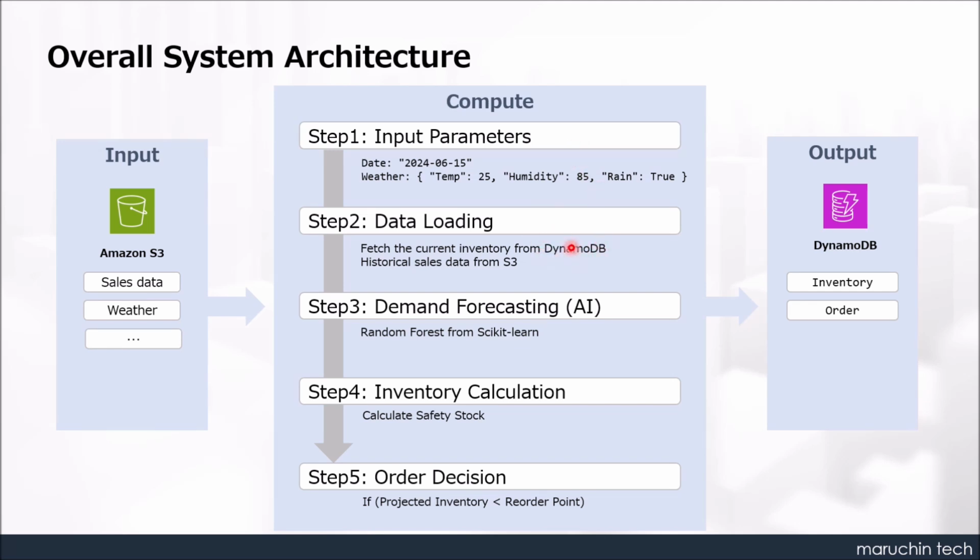We fetch the current inventory count from DynamoDB and the historical sales data from S3. Then, we perform the actual demand forecasting. We will call the random forest algorithm from Scikit-learn. By analyzing weather patterns and past sales data, the AI predicts product consumption for the upcoming days.